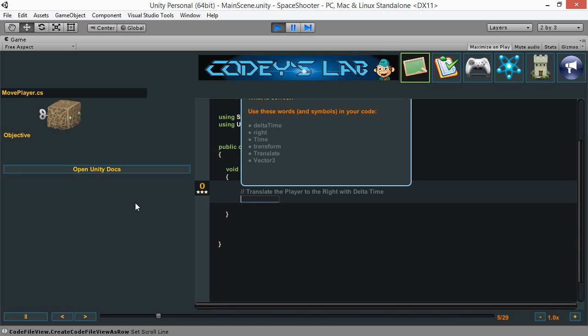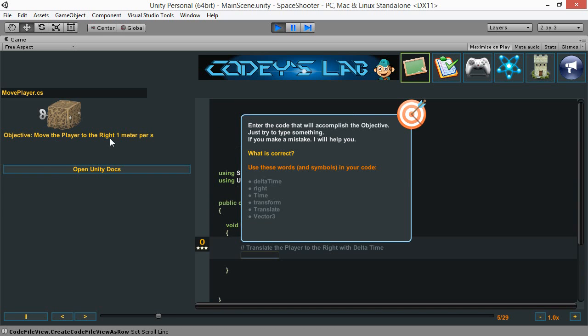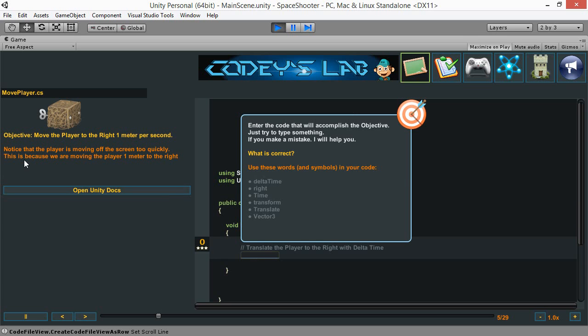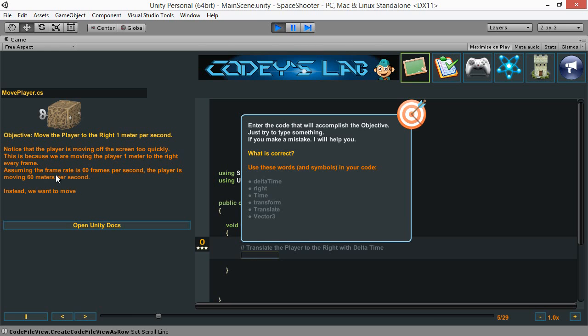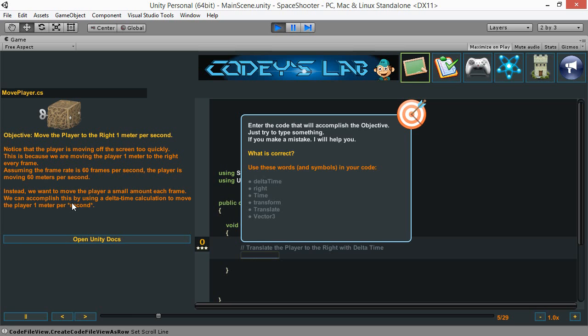So let's go ahead. I will go through this quickly now that you've understood everything. It says move the player to the right 1 meter per second. Notice that the player is moving off the screen too quickly. This is because we were moving the player 1 meter to the right every frame. That's what was happening before. Assuming the frame rate is 60 frames per second, the player is moving 60 meters per second, which is way too fast. That's what was happening in the previous step.